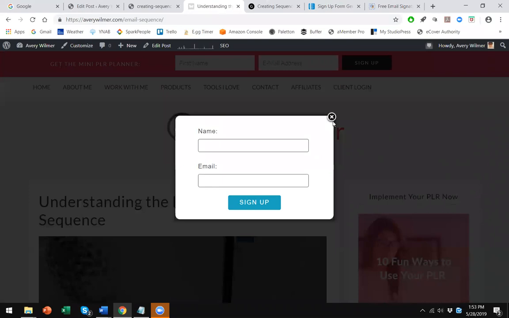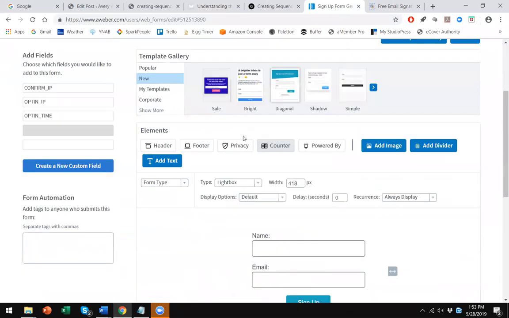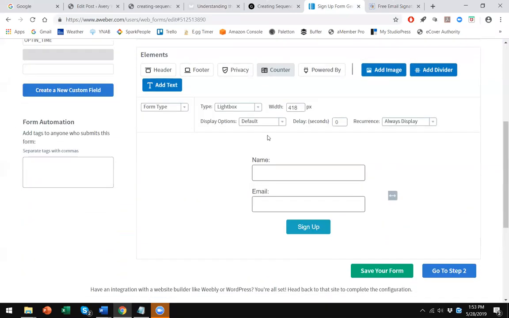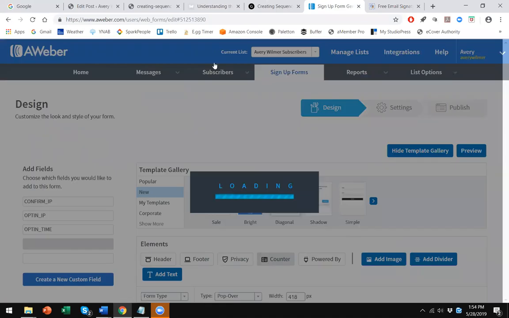Oh no, it popped up too soon. I want it to pop up only on click. Okay, let me go back. That's a problem with Aweber because I didn't tell it what to do right. Display options defaults. No. Current always display. No. Maybe it's popover, hovers within the web page. It's one of these. Okay, let me try popover, save your form.